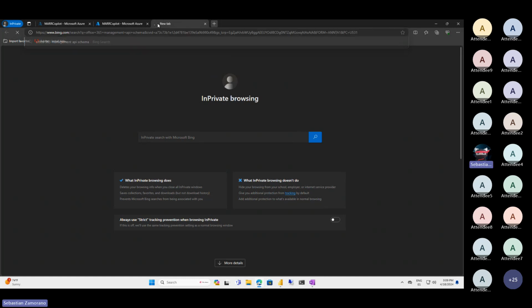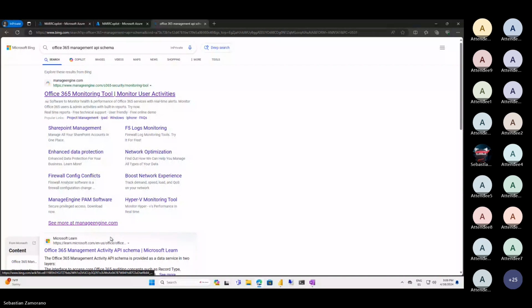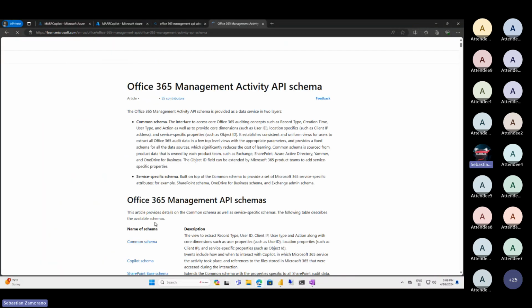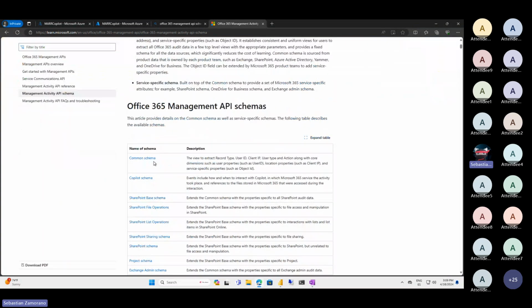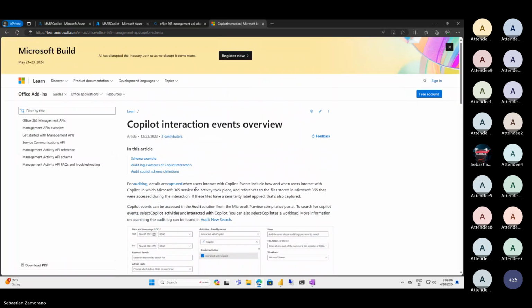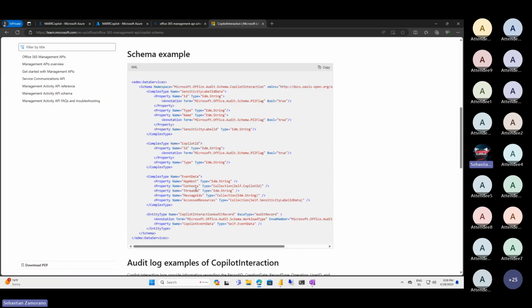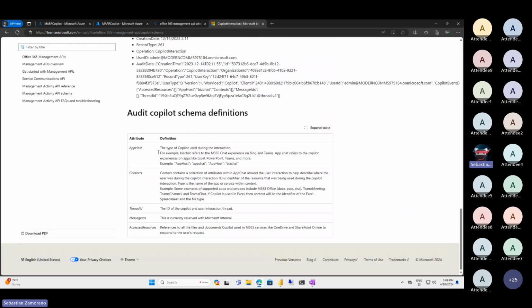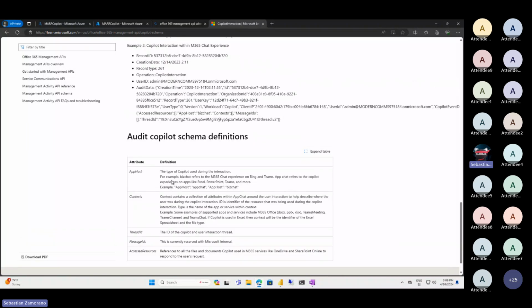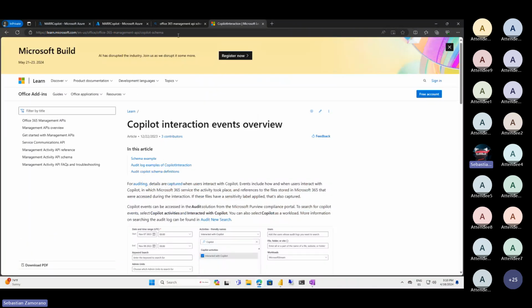API schema. And here we have the description for Copilot. You can go through all of these, and here you have all the descriptions about what app host, context, thread ID, message ID mean, and more details. Let me share this link on the chat. Okay, I shared the link.